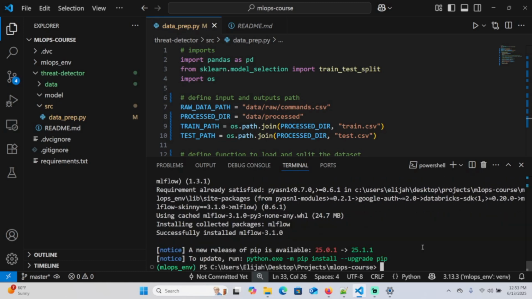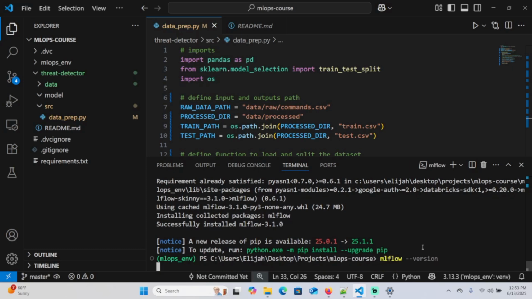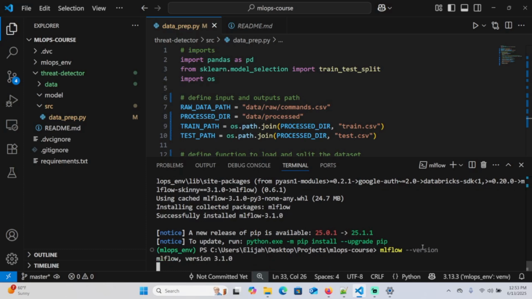Okay, excellent. So now MLflow is being installed successfully. It's been downloaded and installed. So let's say mlflow, let's test that version, hit enter. Okay, one second. I just want to test this. Okay, there we go. So with MLflow, we're running version 3.1.0. So MLflow has been successfully downloaded and installed.